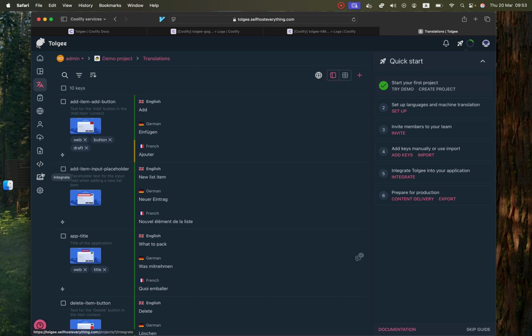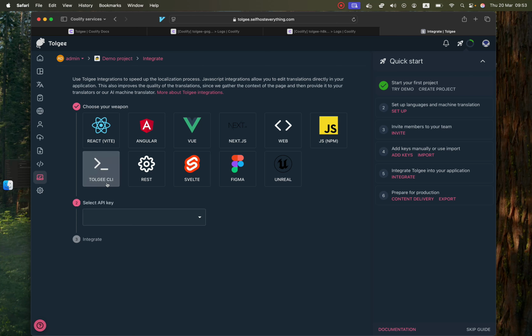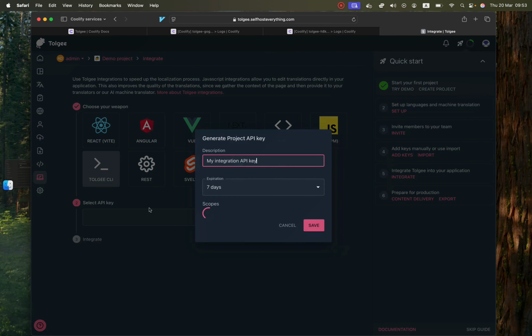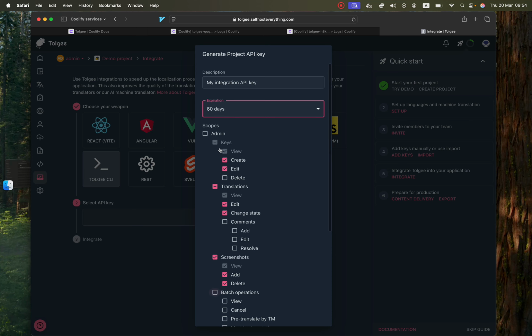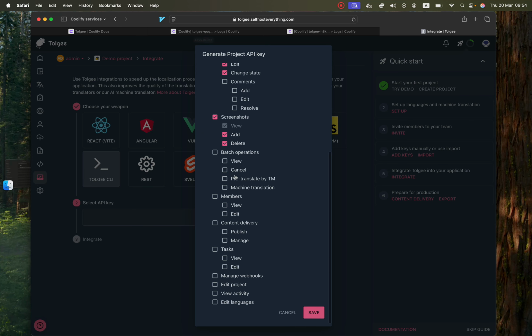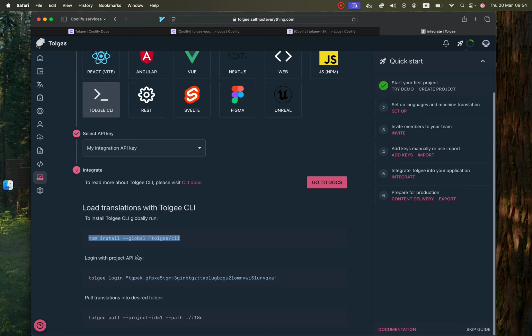The other thing I want to share is just the integration portion. So if you had wanted to integrate it into your app, you would hit integrate, and then you have multiple ways of doing that. So you can use the CLI, for instance, and you would need to create an API key. So let's say I want a 60-day, and then you would select the permissions of that key. And then it gives you the instructions on how you would integrate it.